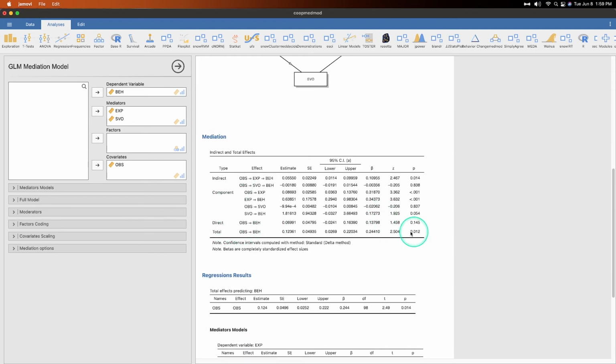So again, total, that hasn't changed, right? This regression by itself, that hasn't changed. But now we're going to see whether or not SVO is a predictor of BEH. So SVO is a predictor of BEH. Not quite. EXP to BEH is still good, and OBS to EXP still there.